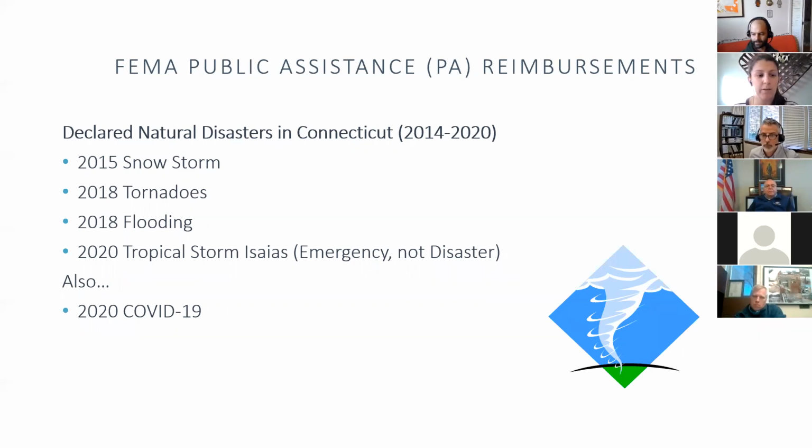Then we take a look at the FEMA public assistance reimbursements. Some of the most recent events: the 2015 snowstorm, the 2018 tornadoes, the 2018 flooding, as well as Tropical Storm Isaias. We don't have the numbers yet from the 2020 storm. We're on the lookout, so hopefully we'll get those before the final plan.